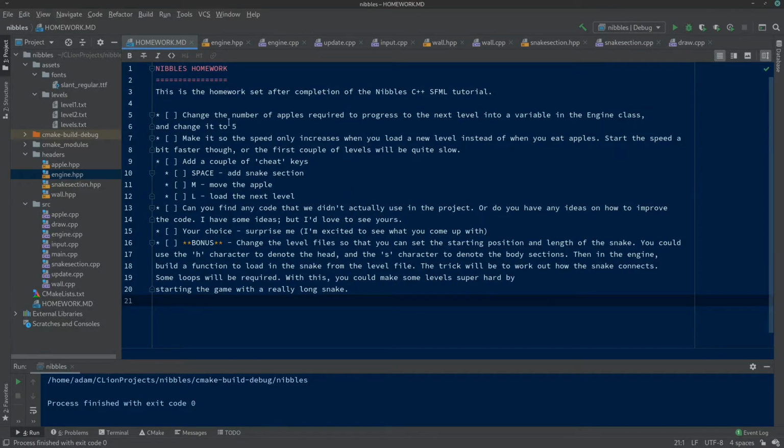So the first one was change the number of apples required to progress to the next level into a variable in the engine class and change it to 5. So right now, the number of apples required to progress to the next level is a hard-coded magic number. We want to change it to a variable so we can easily change it.